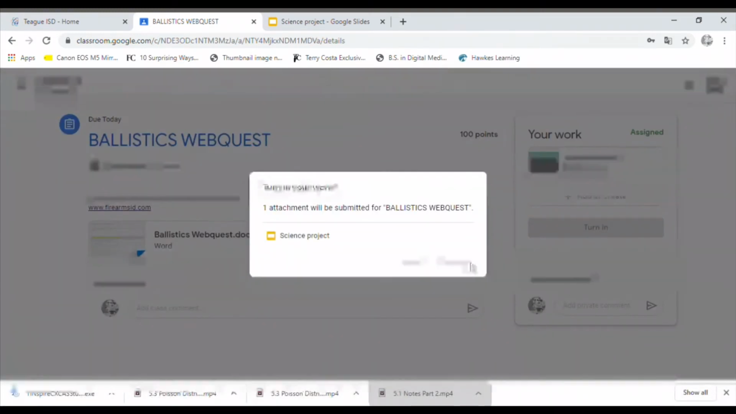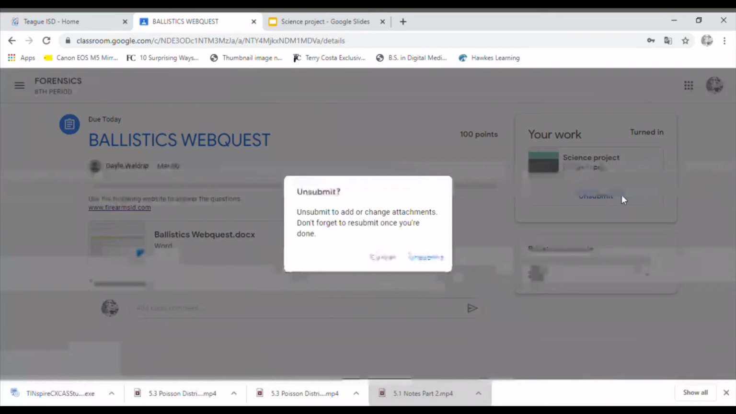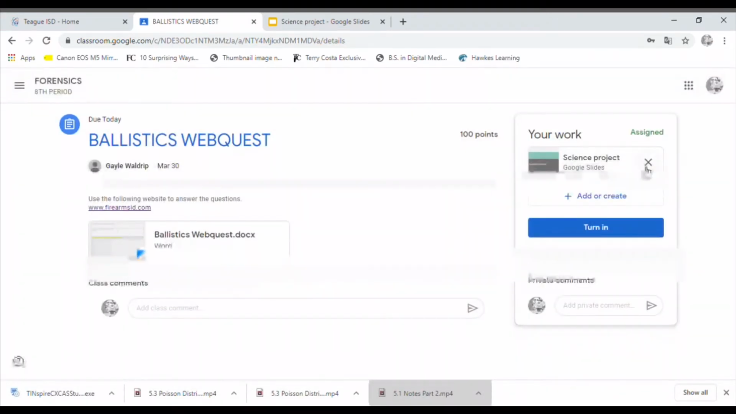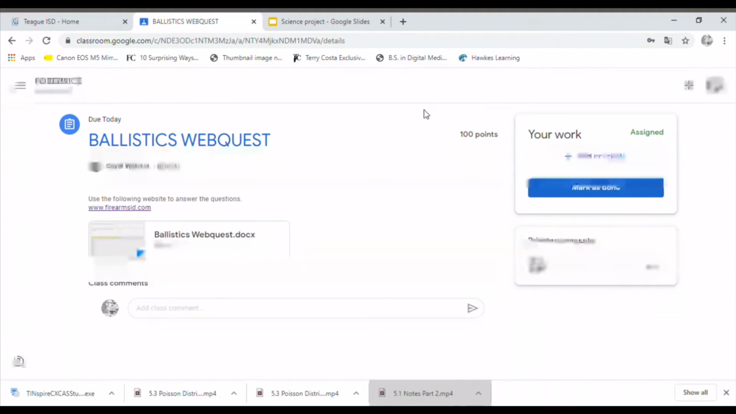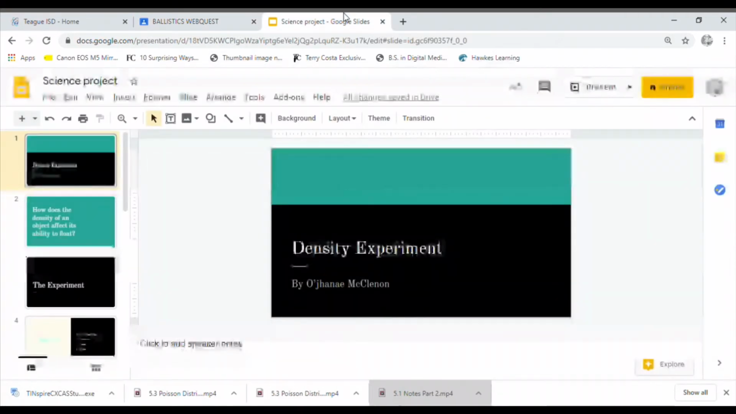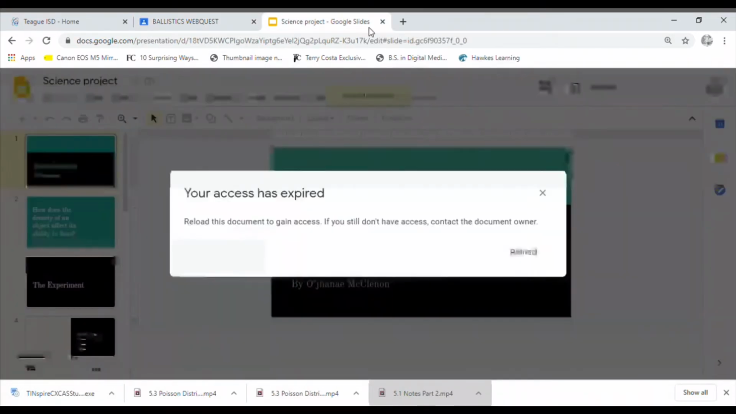So say you turned in the wrong one or got to add something to it, you can always unsubmit and resubmit later. When you go back to your document, you're going to notice that your access has expired. It's going to pop up, and that's one way to know that you have turned it in.